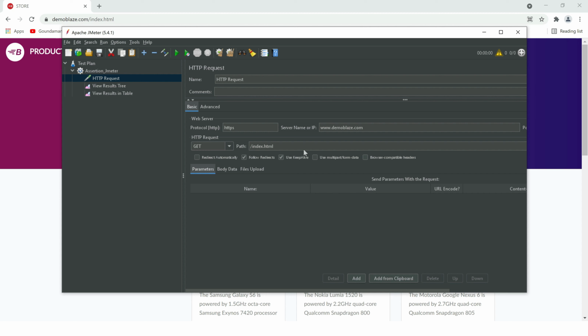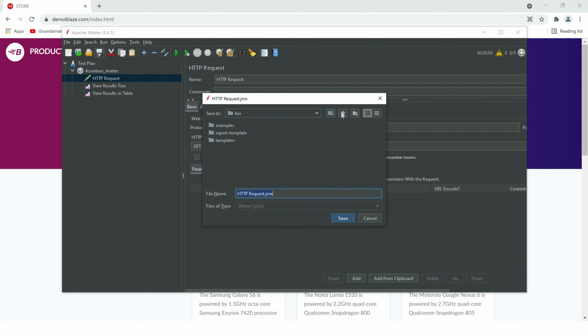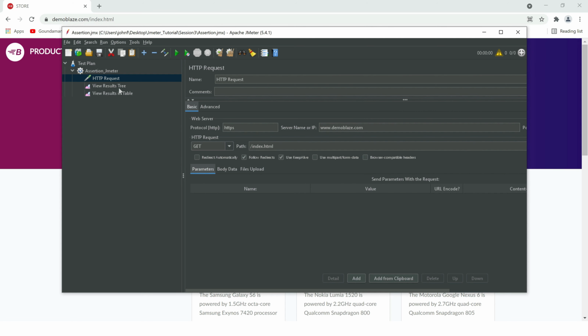This is the first step, the configuration on HTTP request. It is a GET method. It will get a response from this server name to this particular path. Before executing, we need to save this test plan. Let me navigate to desktop and create a new folder. Yes, it is saved. Let me execute now.